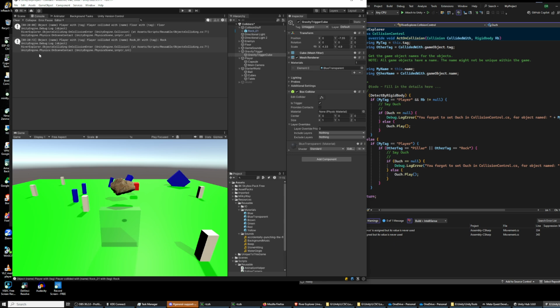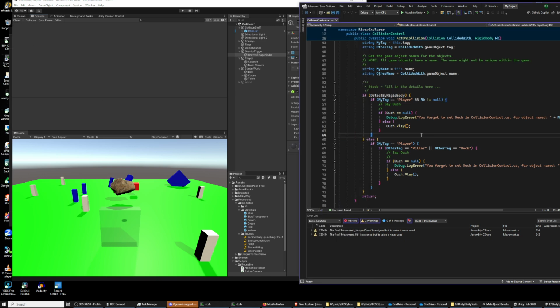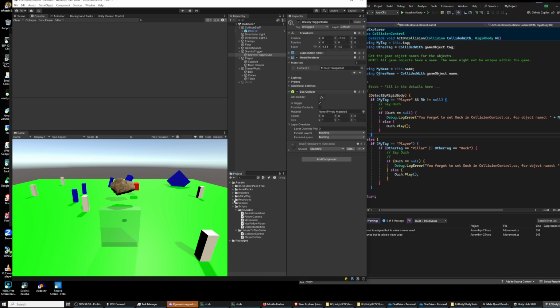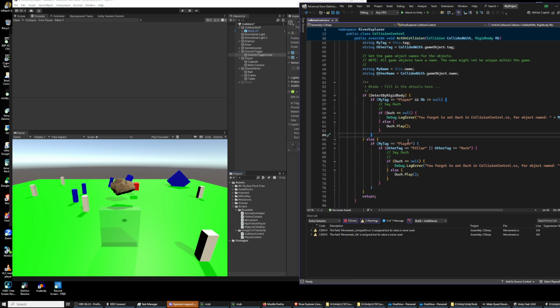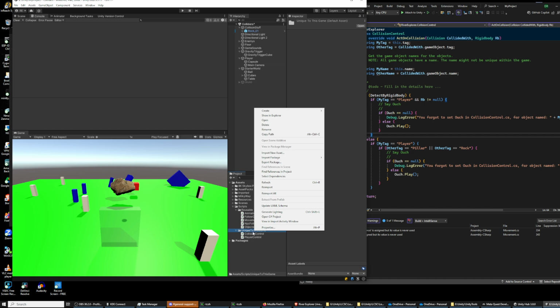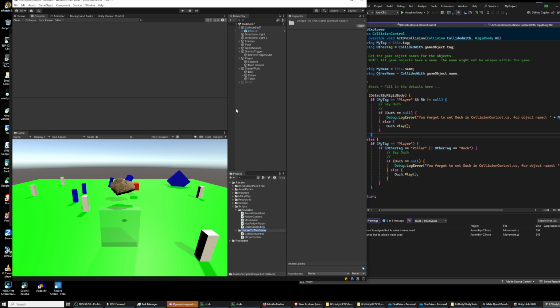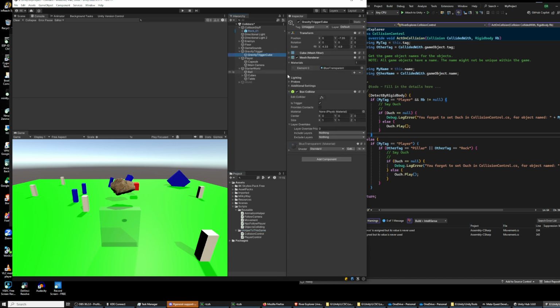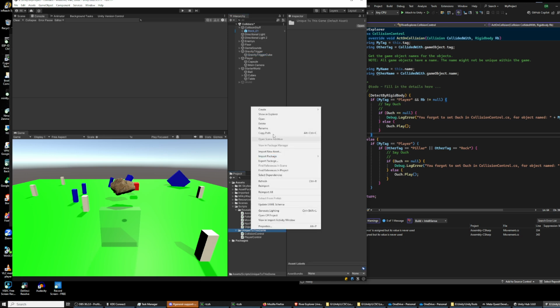But what we want to do is turn gravity on. Now, let's minimize all of this because we don't need it. It'll be in the way. We're going to make a new script. We're going to right click here. We're going to add it to the cube, kind of, right? We want it so that when it collides with the cube. So let's call this new script.